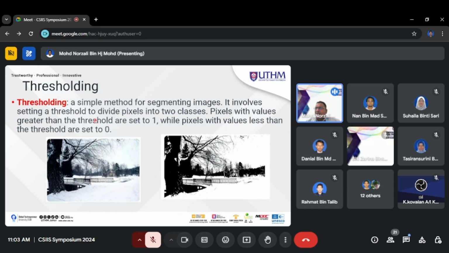So traditional thresholding is a simple method for segmenting images. It involves setting a threshold to divide pixels into two classes, which is pixels with value greater than the threshold are set to 1, and pixels with the value less than the threshold are set to 0. So this is basically when a picture, where you can get the white and black picture of a threshold value.